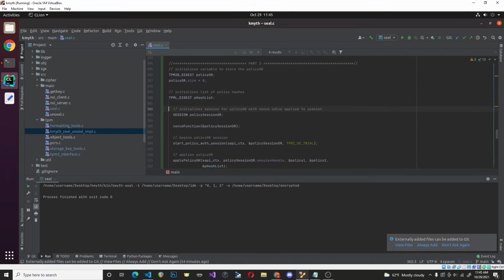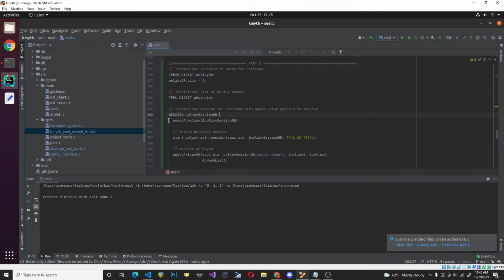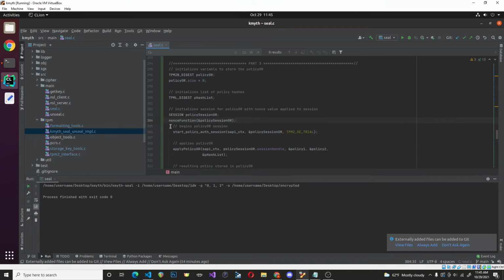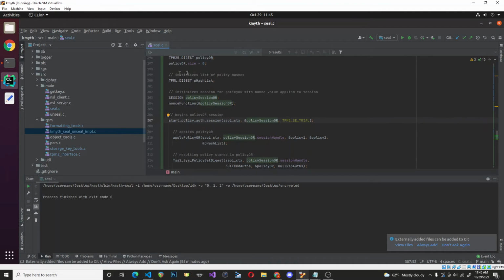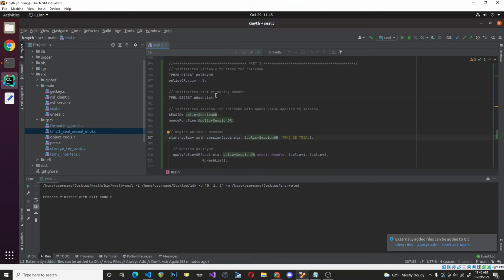And then creating a new session. We're creating another nonce for that session. And then here we'll do start policy auth session. Pass it in the policy OR. Again, so far we haven't done anything unique other than create this object right here, which right now is empty.